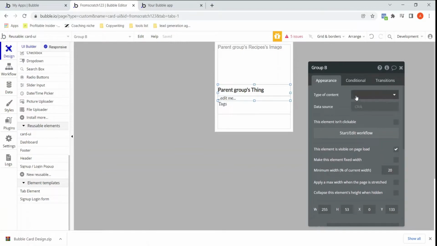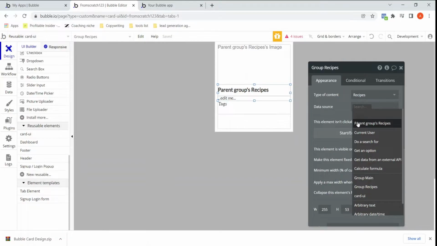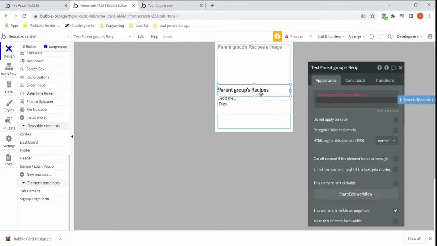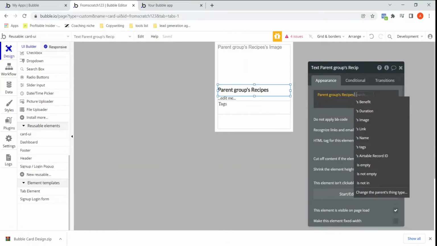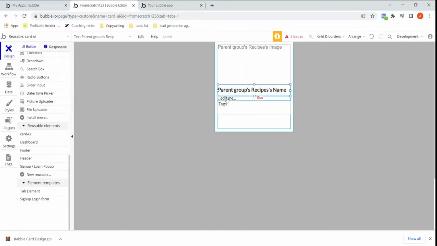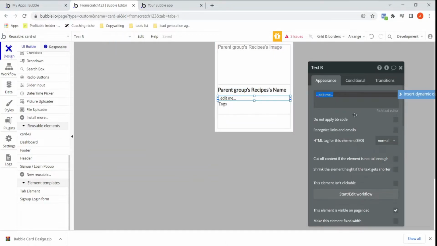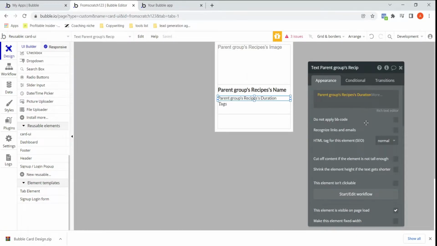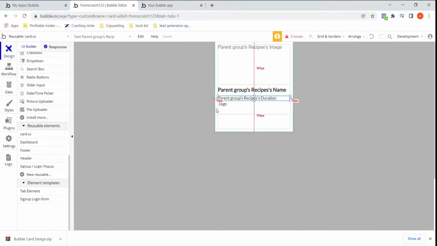So here I will again choose the recipes as the type of content. Then now you see parent groups recipes. Okay, so now if you go here to the heading, it is turned into parent groups recipe. I'll click on more. I'll say name. All right, then this one is the time or the duration. So parent group recipes duration. Okay, so this we will visit later.